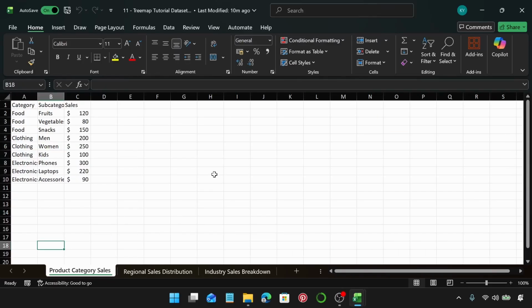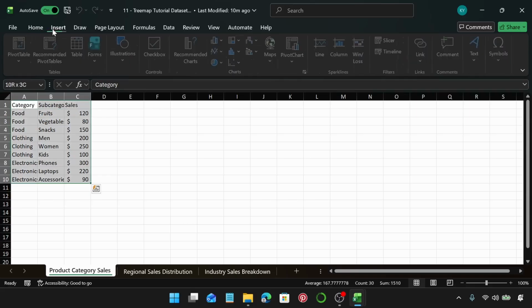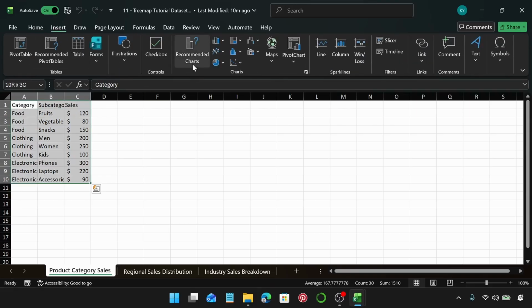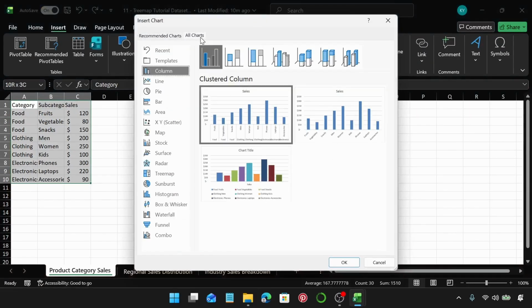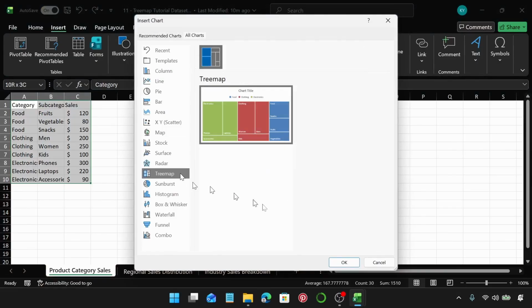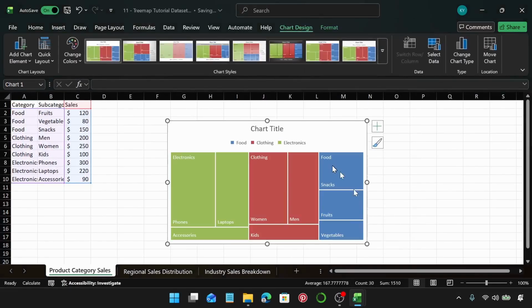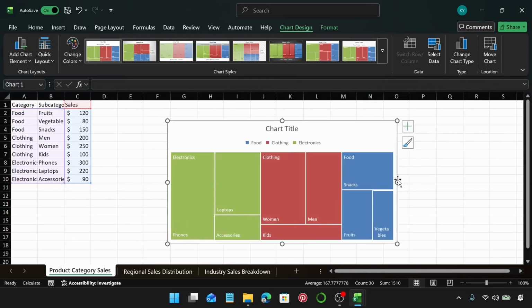So I already have my data set open. You can go ahead and download this data set. It's going to be in the description box below. It's going to be a very simple one. So I'm going to select all of this data and I'm going to go over to insert recommended charts, and I'm going to select all charts, come over to Treemap, and we're just going to click on OK, and we have our Treemap. So you can modify this if you want.